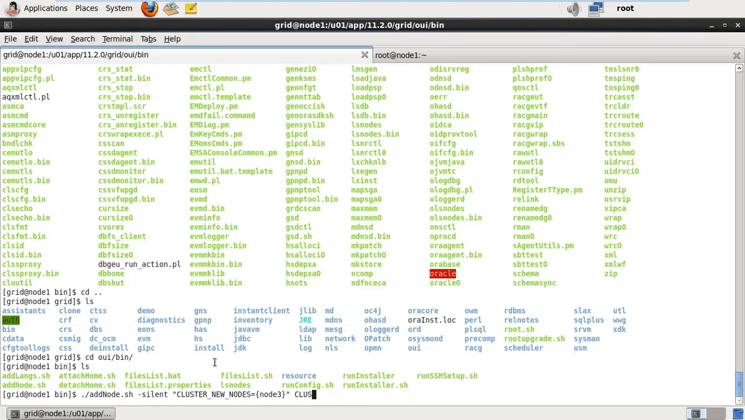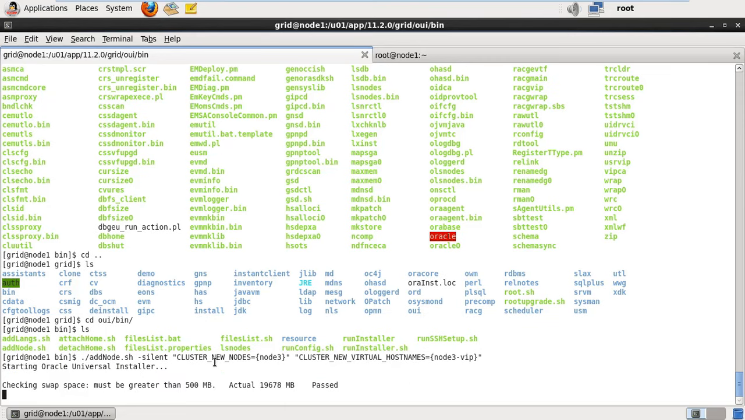and then cluster new virtual host names. So we are going to mention the host name of our virtual IP as well. Please make sure you remember this, or you might end up getting vague errors, and that's going to give you a lot of trouble. I forgot to give the double quotes here. Alright, cluster new virtual host names, which is nothing but the third node's virtual IP, and that's all. Let's hit enter.